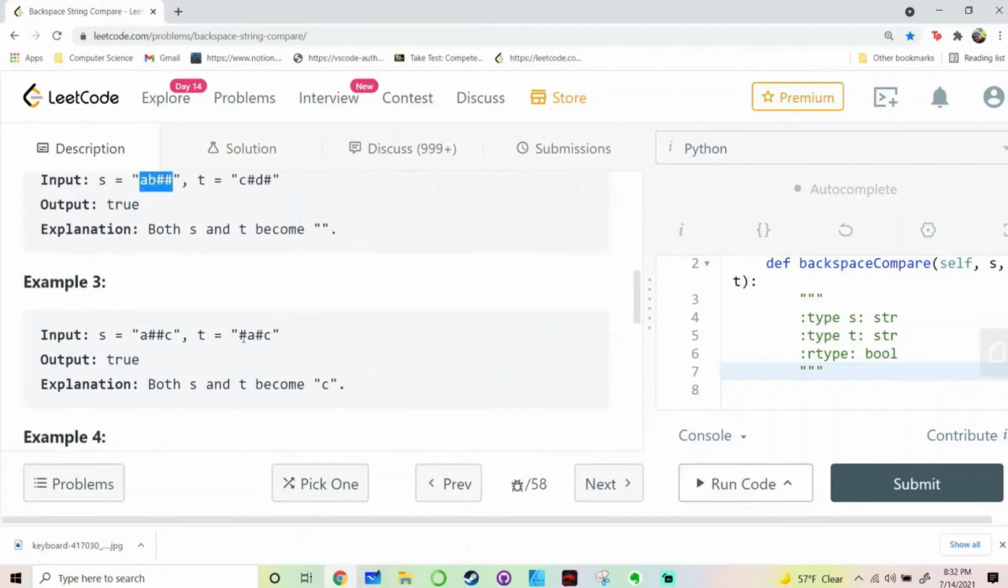Here it's a bit different. Because after you're left with nothing in both sides, this is considered the same string, right? So the output is true. Now let's move on to example 3. Look here, you see that hash symbol? You backspace before writing the A. So there's nothing to backspace over here, okay? So once you move on to the next backspace, you backspace the A, then you're only left with C.